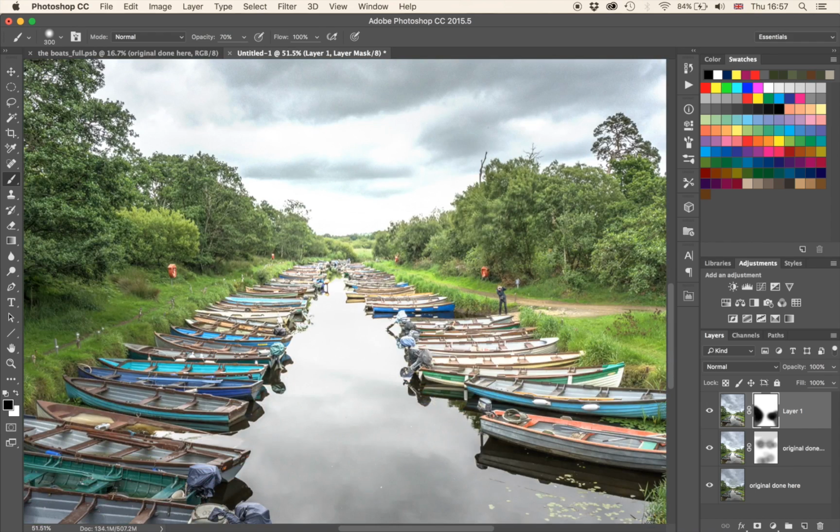We were on a kind of photography trip just down in the south of Ireland. It was a very good time.